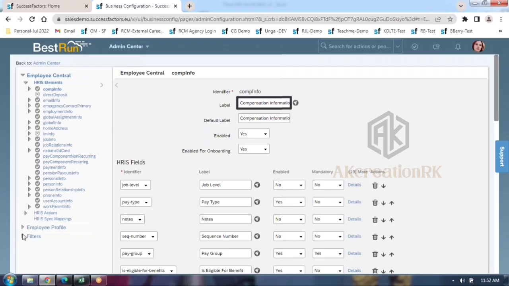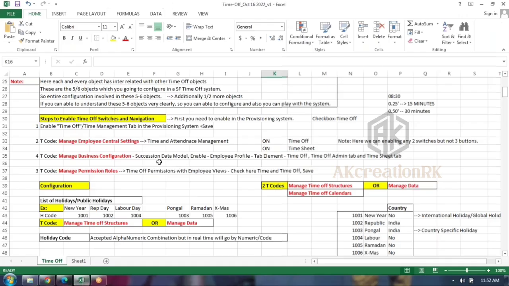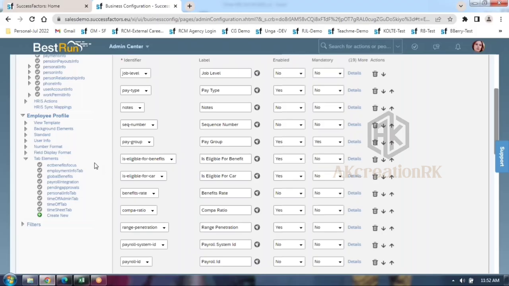Now here, click on employee profile. Here you can see there is a tab called tab elements, guys. Click on this tab elements. So this is your fourth responsibility, guys. Provisioning, employee central settings. The third one is permission rules. The fourth one is tab elements. This is the one. Manage business configuration tab elements. You have to cross check in this tab elements.